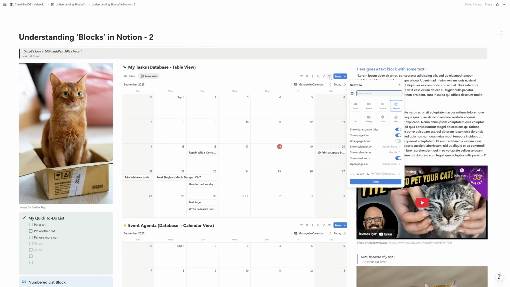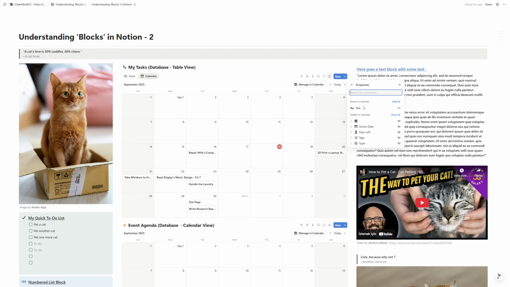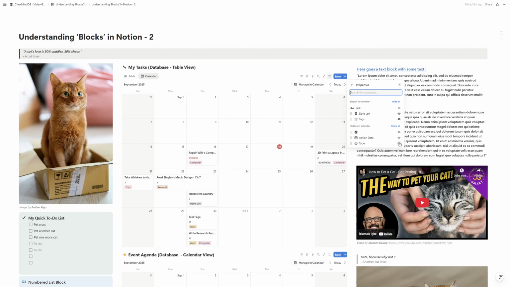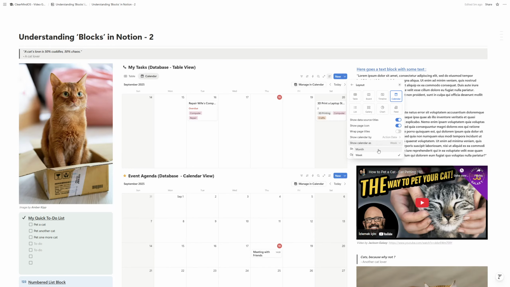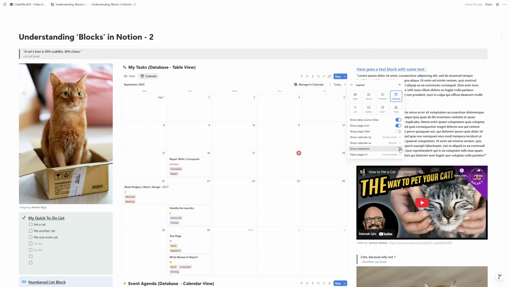To show properties we set for these pages, we can go to Settings and turn them on for this view in a similar way that we did for the table view. From this panel, we can also set the type of the calendar to weekly or monthly, and also show or hide weekends.